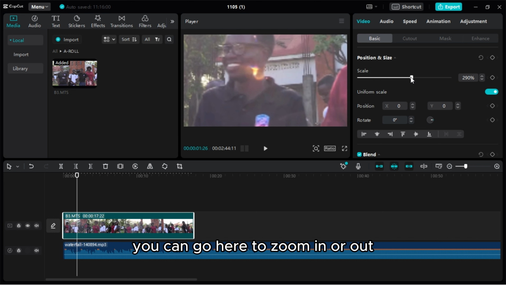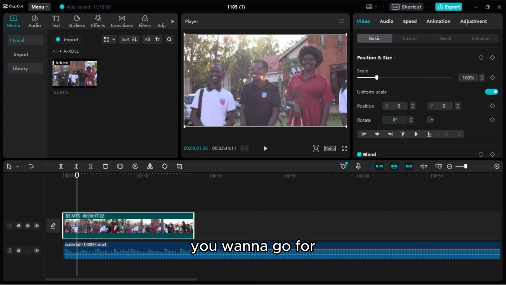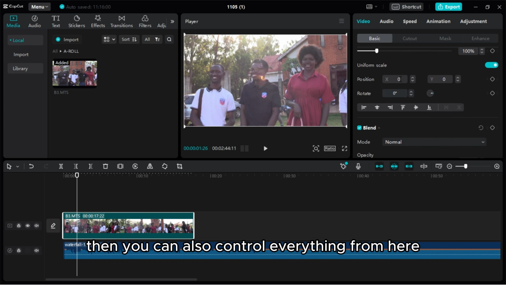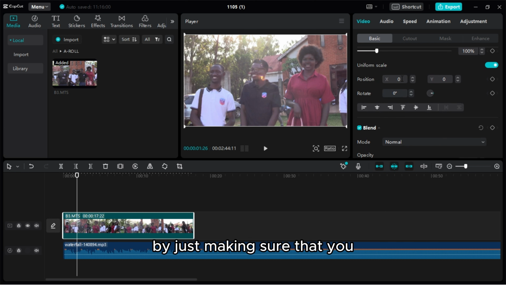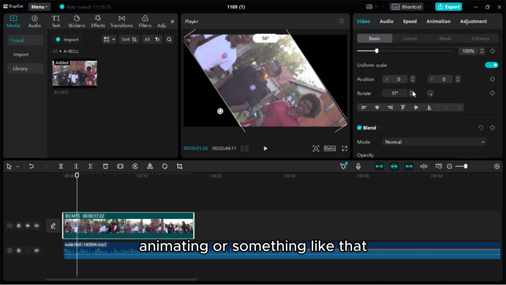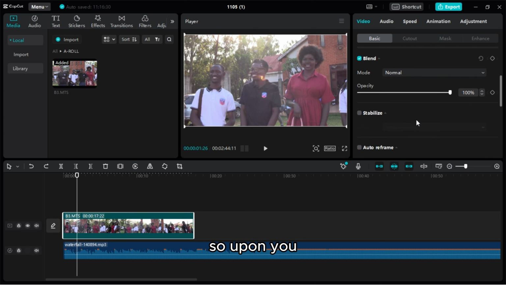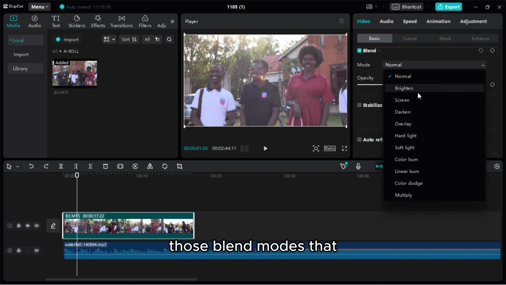You can go here to zooming in or out. It depends on what you feel you want to go for. It's always here in the basic position and size. Then you can also control everything from here by changing the position of X or Y, or maybe rotate your video. It's totally upon you. Maybe you're animating or something like that. I just Ctrl+Z to do that. You can also align center or align left or right your video. It's totally upon you. There are also blend modes that you can use.